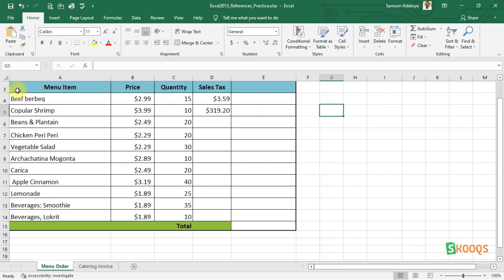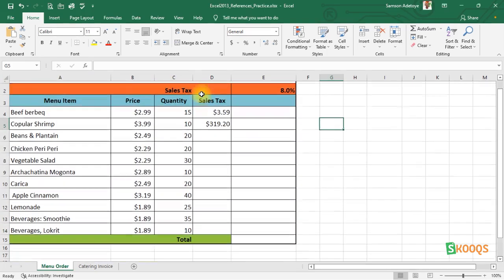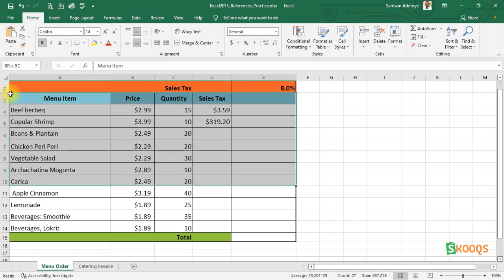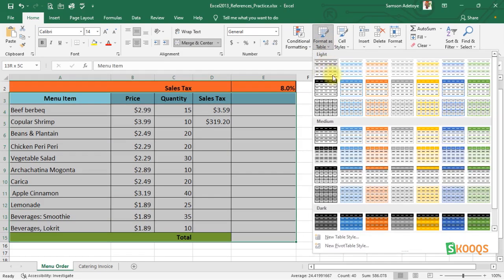In order to create a table for this worksheet, especially for the order we have here, just highlight the part where you want to have the table, and in your Home tab, locate Format as Table. When you click Format as Table, you have a lot of options which you can use. So choose any one you like.